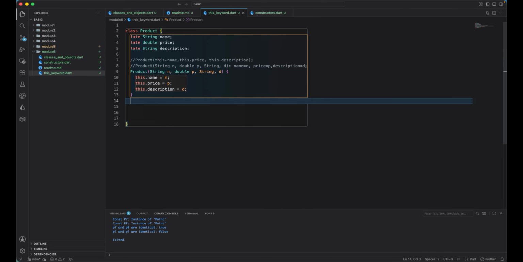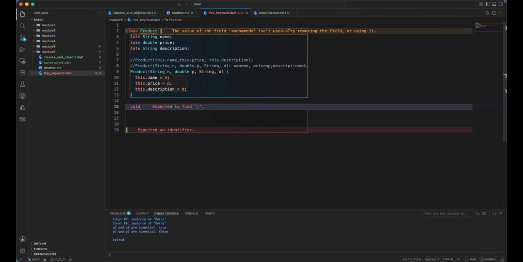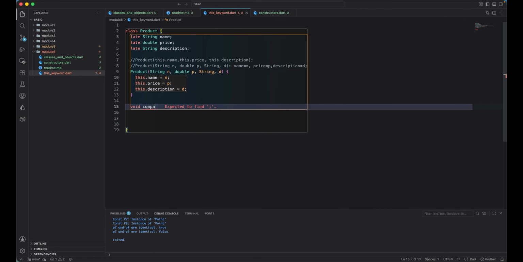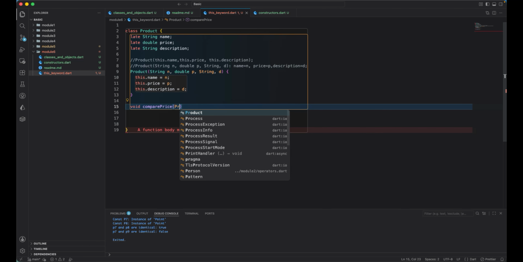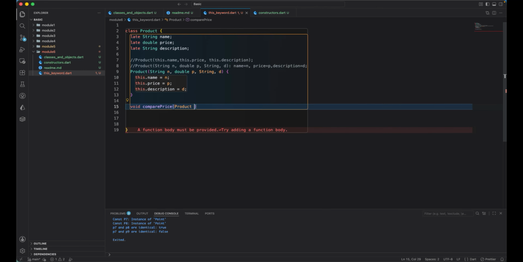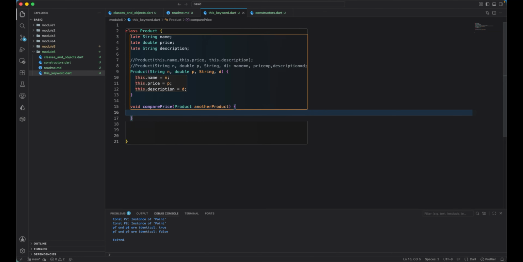And let's add one more function over here. So let's create a function or method over here. Let's say compare, we want to compare the price over here, and we are going to take in the product as the function or method argument, or the parameter over here. And then let's not say p, I'll just say another, so another product over here. And let's try to compare.